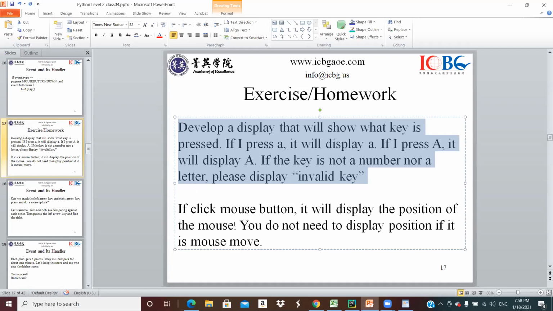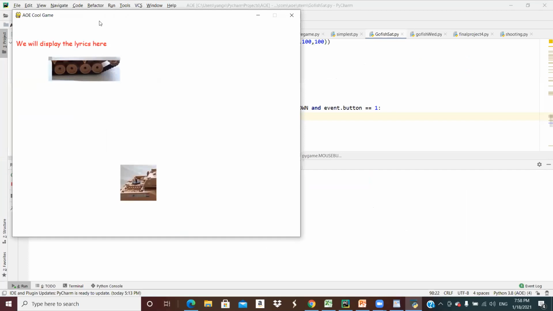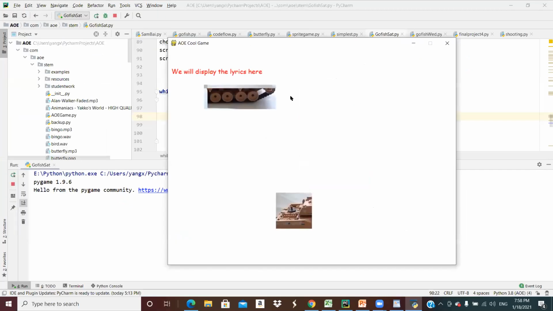Okay. So what I mean is, display it here in the game window. So this is my game window now. If I press a keyboard key A, then you need to display A on this screen. If I click my mouse, you need to display the position value here. Okay. Remember to erase the old display. Erase the old display. All right.